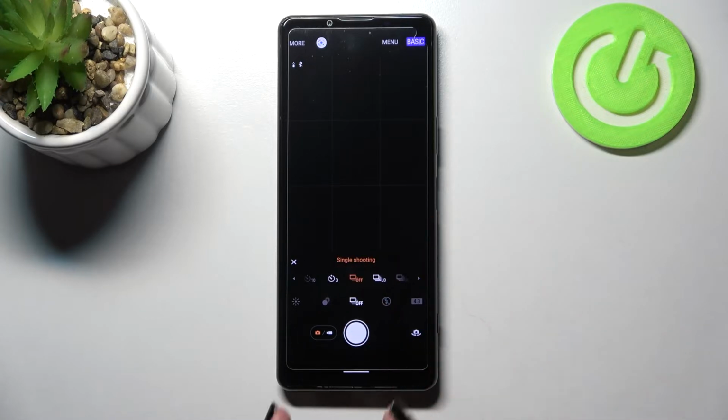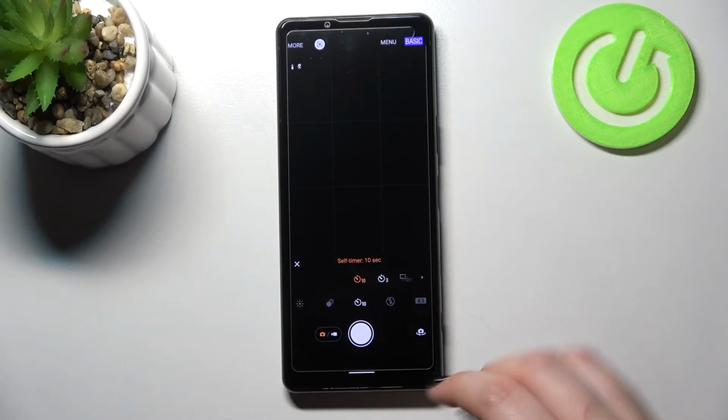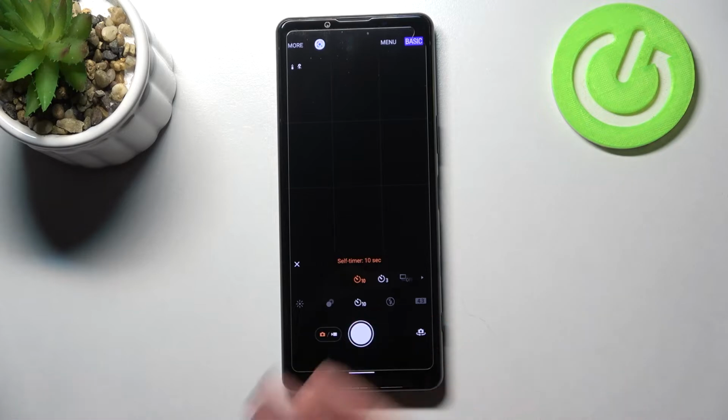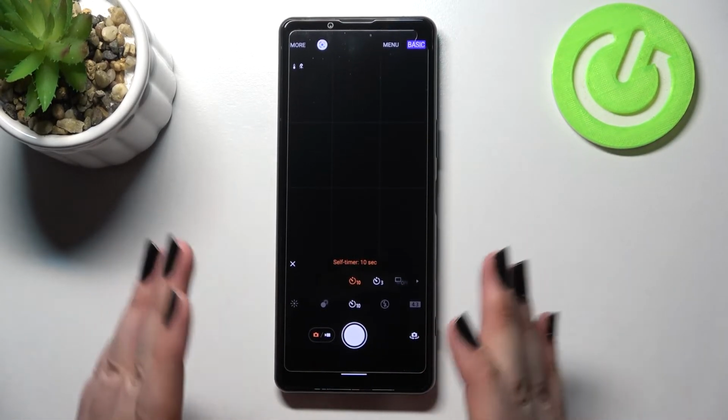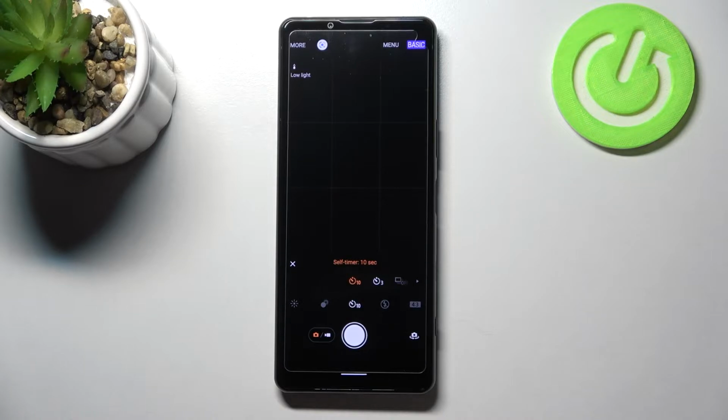So if we are on this position, all we have to do is to simply swipe to the right in order to check the options which are on the left. And here we've got two different self timer options. So we've got 10 seconds and 3 seconds delay. So all you have to do in order to pick the option is to make sure that the option you'd like to use is marked, is highlighted, just like here, 10 seconds.